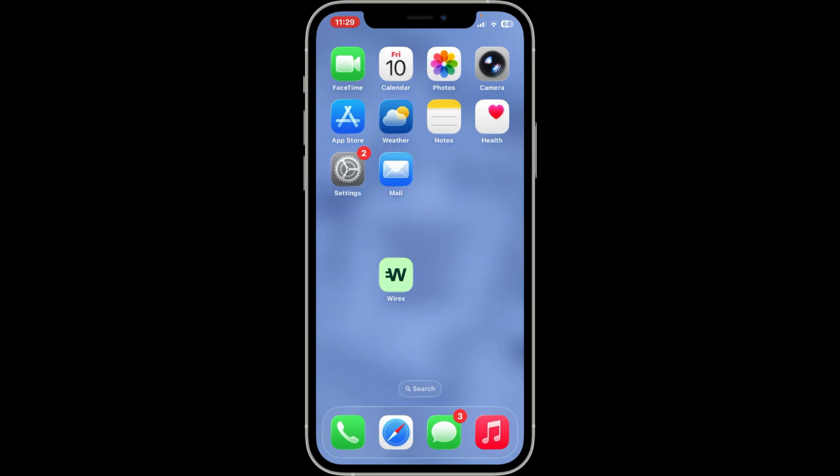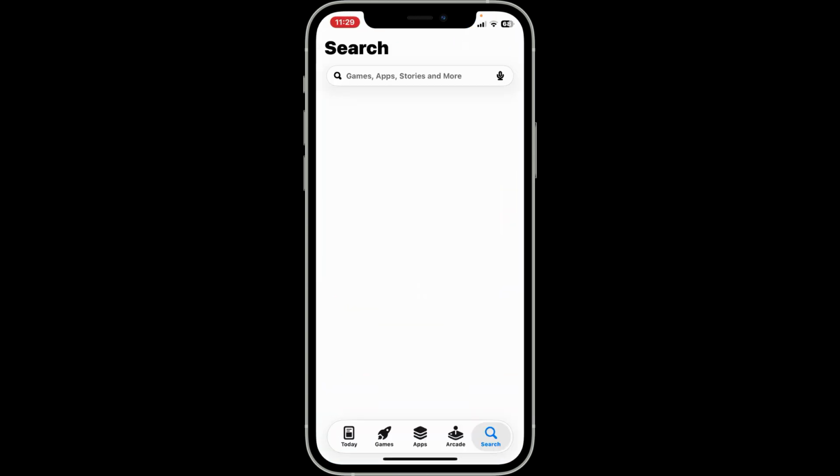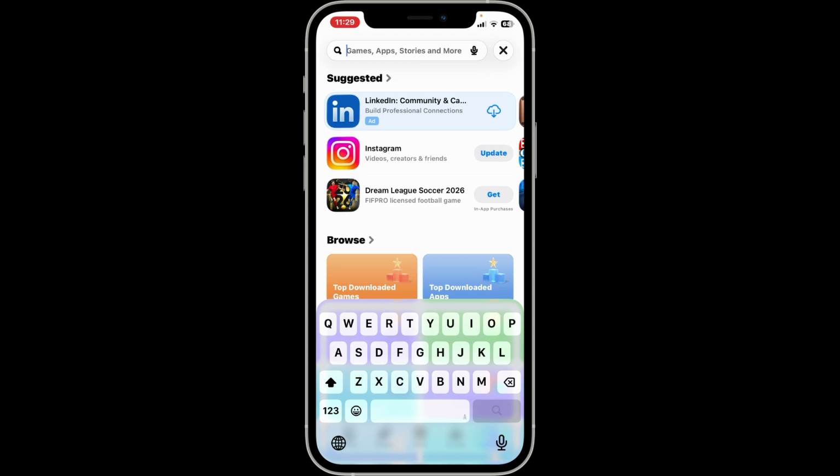If you are using the Wirex app on your iPhone and want to make sure you have the latest version, then first of all, open your App Store on your iOS device. Also make sure that your device is connected to a stable internet. Inside the App Store, search for Wirex in the search bar and search.